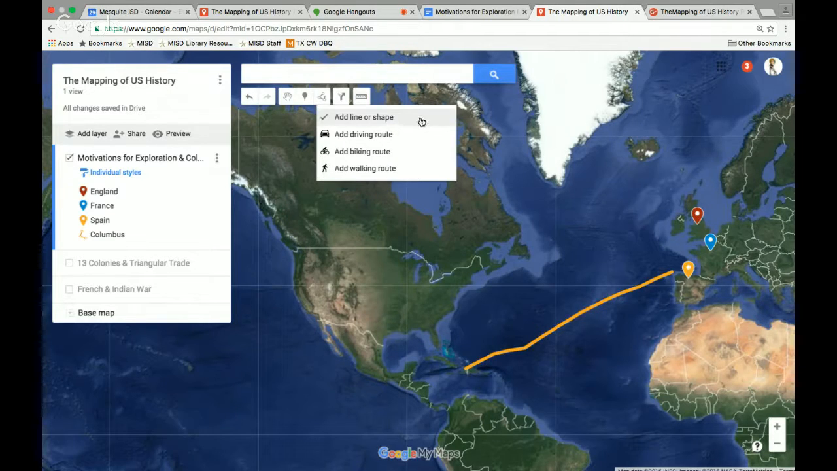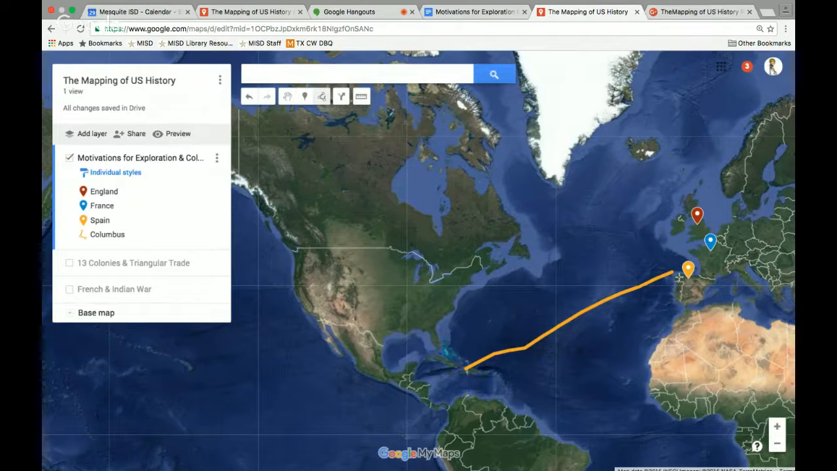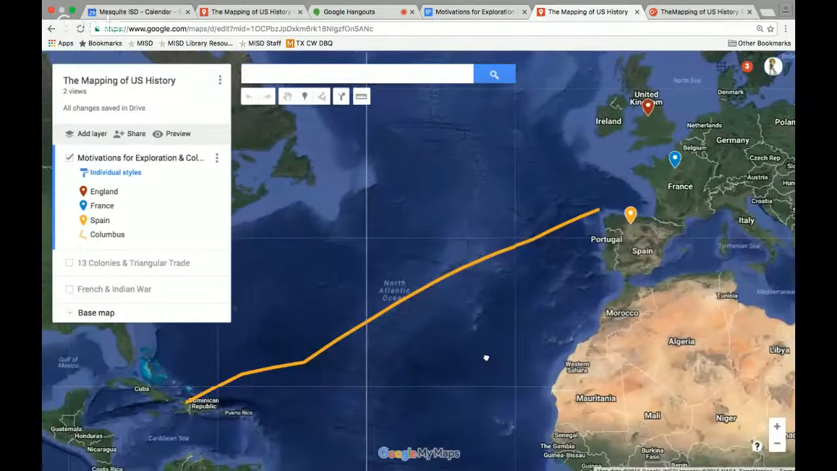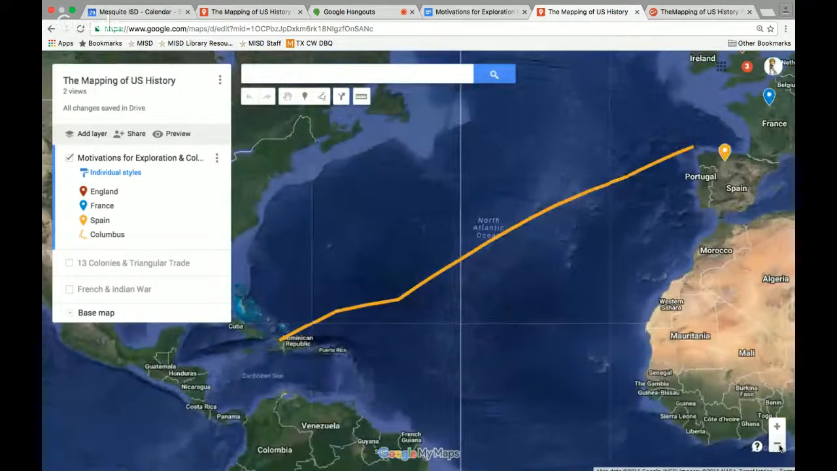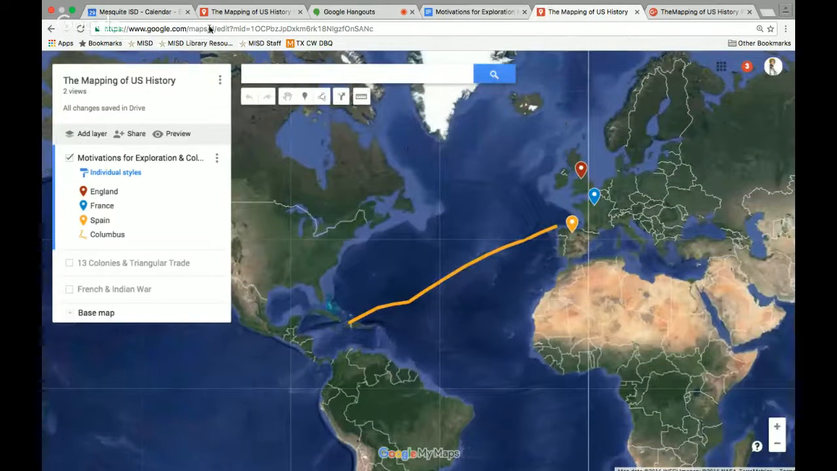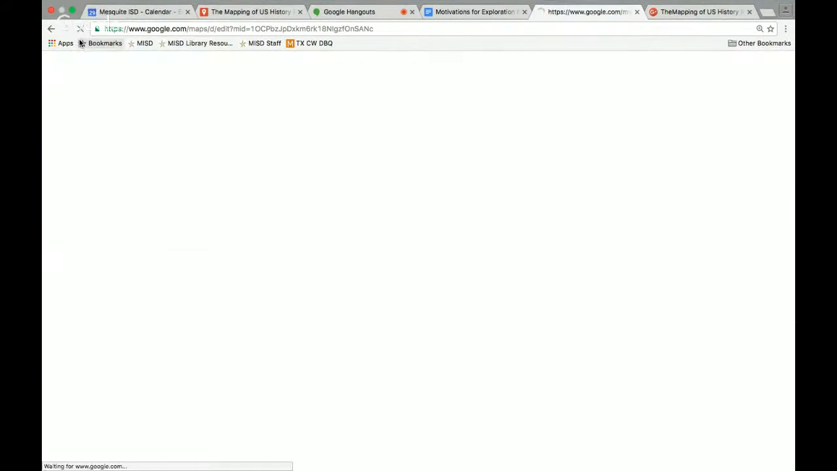So I want to make sure I have my line feature selected. Now, I don't know exactly where these guys went. You know, I just started clicking and nothing happened. So I think what I need to do is refresh my page. Google Maps saves whatever you do, so you can never lose anything. It's always in your drive. So if something starts acting funny, you can always go up here and refresh.